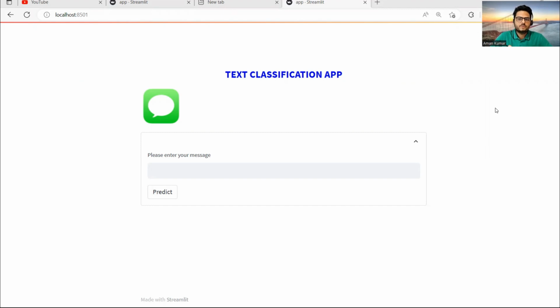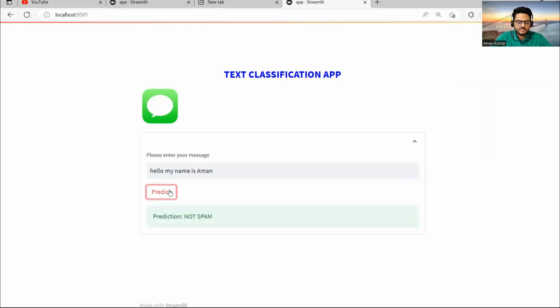Hello everyone. What you can see in front of you is a spam classifier app, which is deployed on my machine, and I can predict spam or non-spam messages from this app. For example, if I go here and write, hello, my name is Aman, and I say predict, the prediction is going to be not spam. And if I write something which is kind of spam, like offer, discount, etc., then you will see that this model predicts spam.